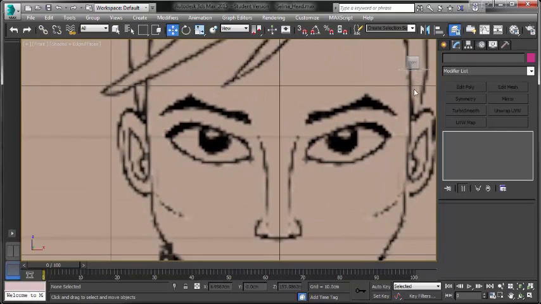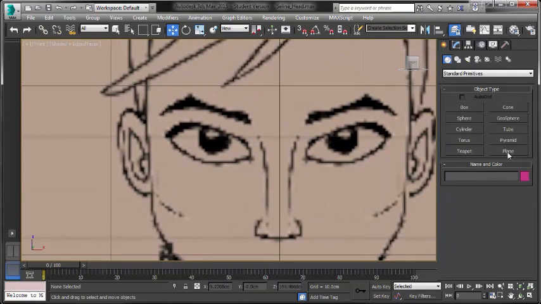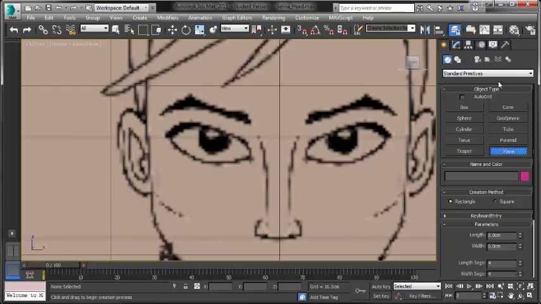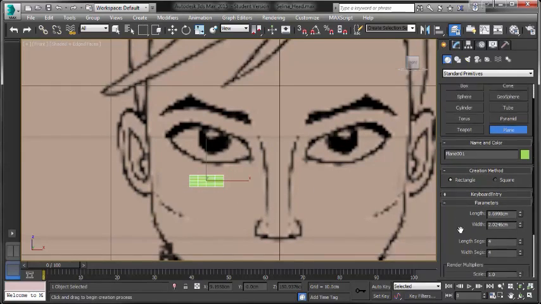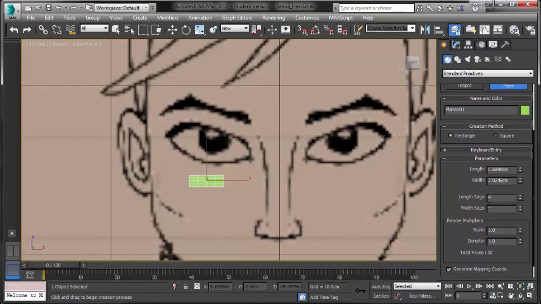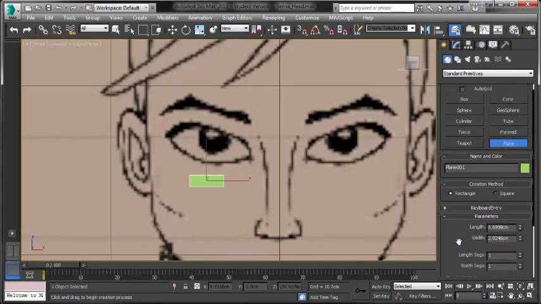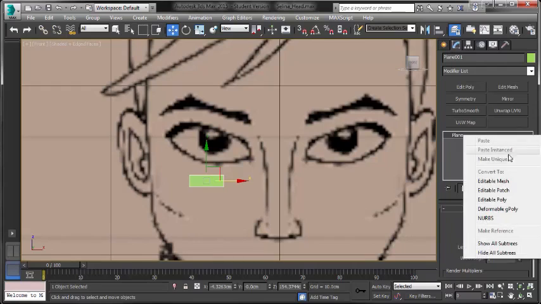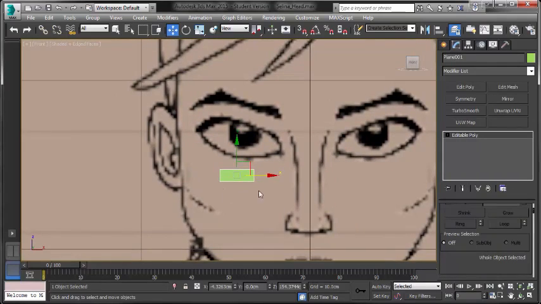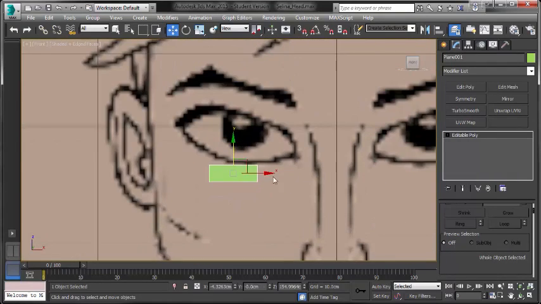I'm going to zoom in on the face, and I'm going to create just a single plane. So in your create tab, hit plane and just drag out a rectangle shape. So we're going to change our length and width segments to just 1. So I'm just right clicking on the spinners there to set that to 1, or you can just type 1 in the box. Once that's done, we can go to our modifier tab and convert to editable poly, and we can start to shape our eye.